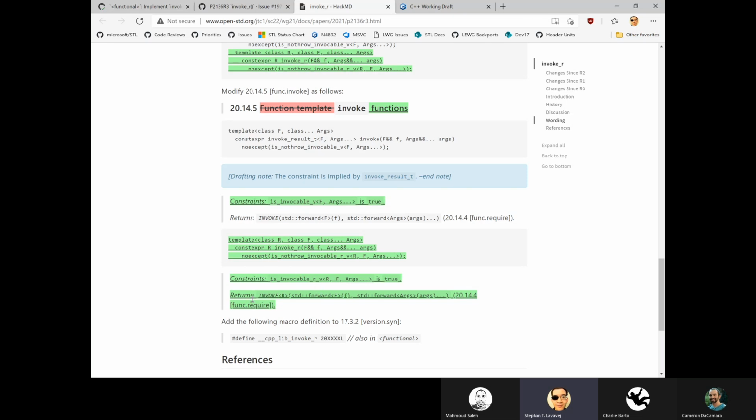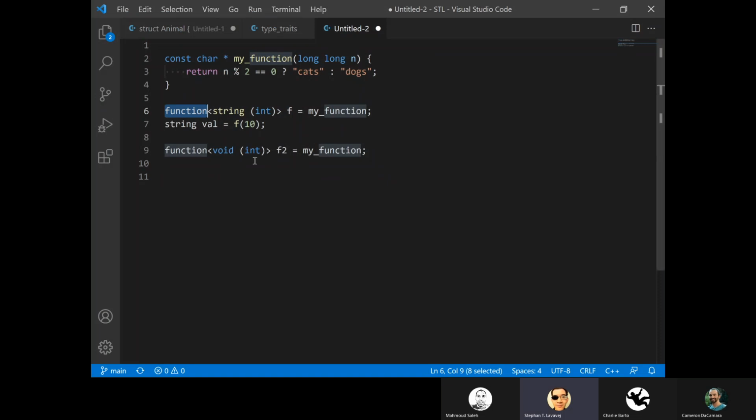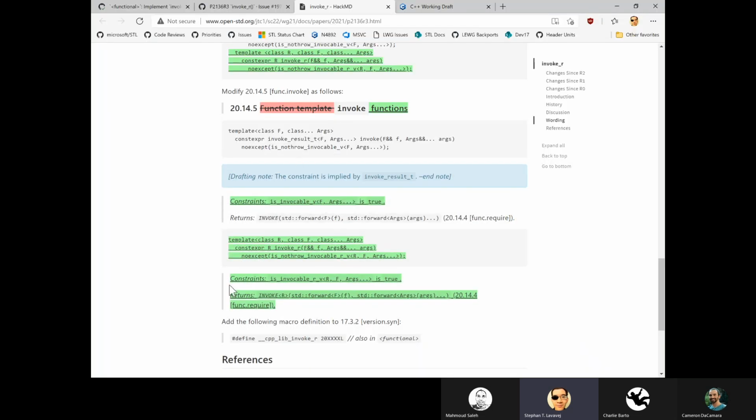So I know that was a lot of words. This my function is invocable_r with the argument int and the return type string. It's also invocable_r with the argument int and the return type void, but it's not invocable with the argument int and a return type of double. That conversion will totally not compile. You can't convert const char star to double. So this says invoke_r should SFINAE away in that case.